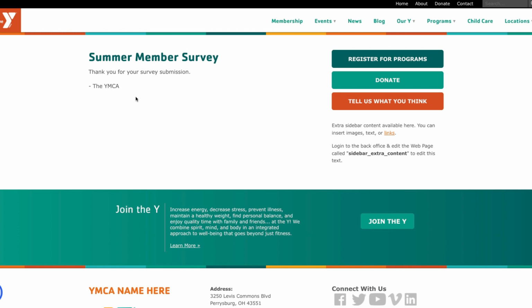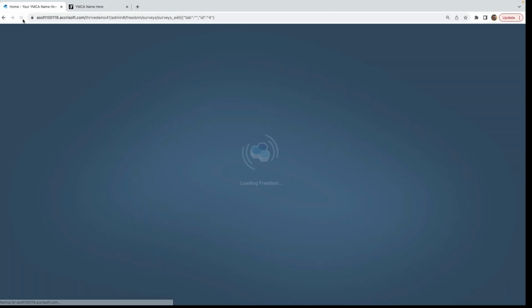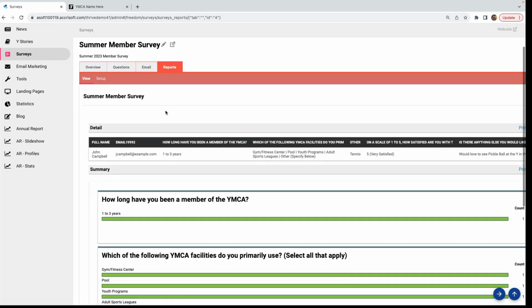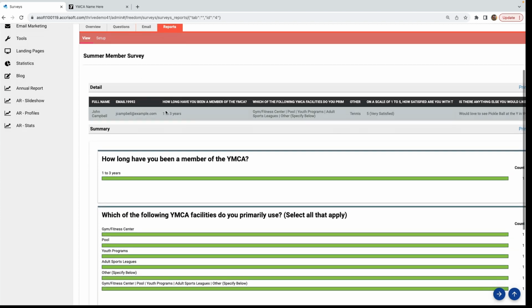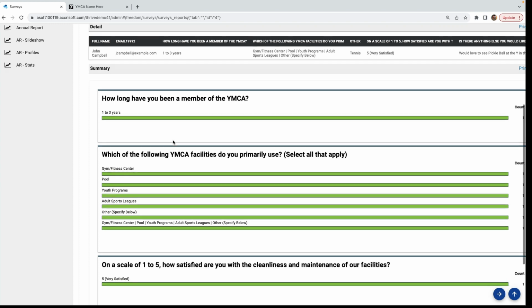And we can go back to the admin area and see how this submission is represented there. Back on our survey overview page, we can reload the page, and we can see our test submission that has come in from our website. If we look at reports, we can see a report of all the submissions that have come in. You'll be able to track statistics on your survey submissions.